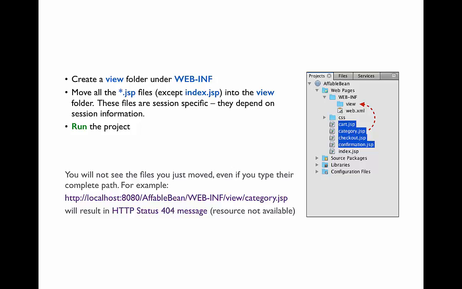You'll see that the files you just moved are hidden, even if you type their complete path names into the address bar. For example, if you type the address for the page located at affablebean/web-inf/view/category.jsp, you will receive a 404 error message. The resource is not available. That's because any and all resources inside the web-inf directory are not public. They are intended to be used by the application, but they are not directly viewable by the client.